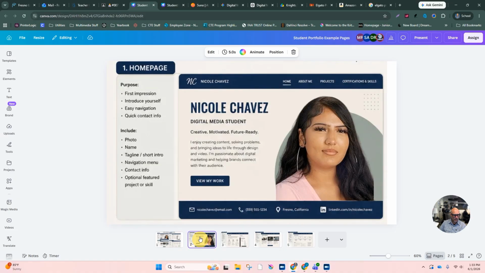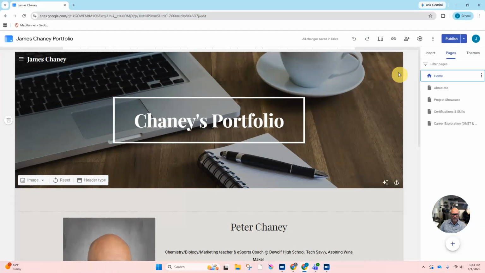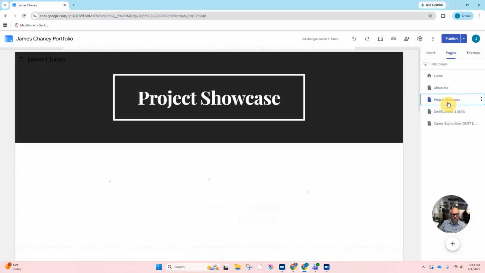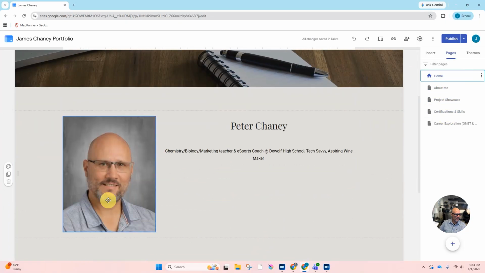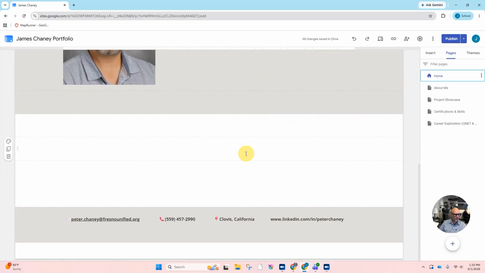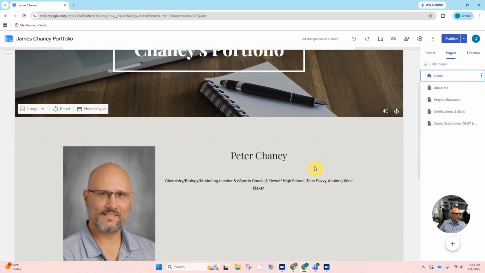All right, so let's go to the sample page that I've got going right here for James Cheney. We've got home page, About Me page, project showcase, and certifications and skills. I've got all 4 there. On the home page, I've got my picture, and a description of what's going on. I took away those 3 sections from the home page already and put them over at the About Me section. And I've got my contact information in this footer. If you wanted to change that information, you would click Edit Footer, but you want your email address, your phone number, your city, state, and for me, I've got LinkedIn. You guys don't have LinkedIn, so you don't have to include that. Okay, so that's what should be on the home page.